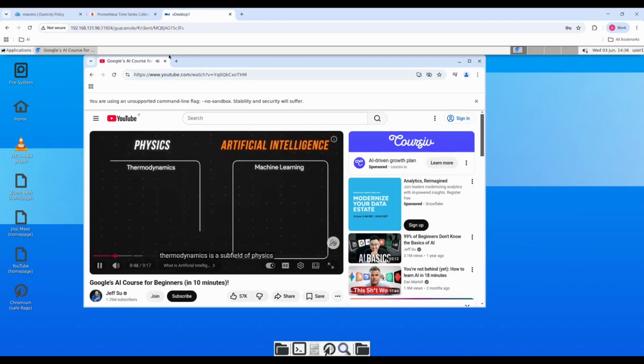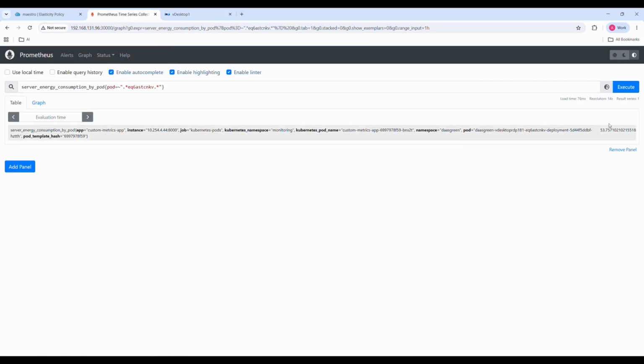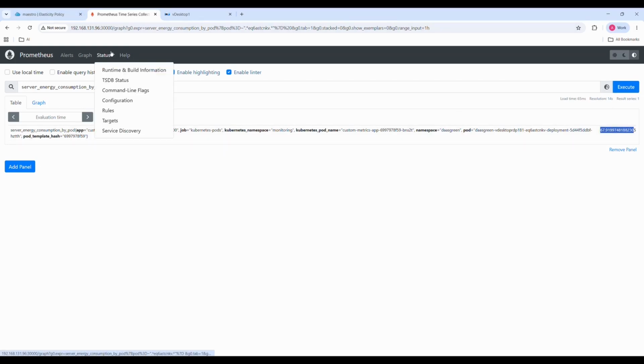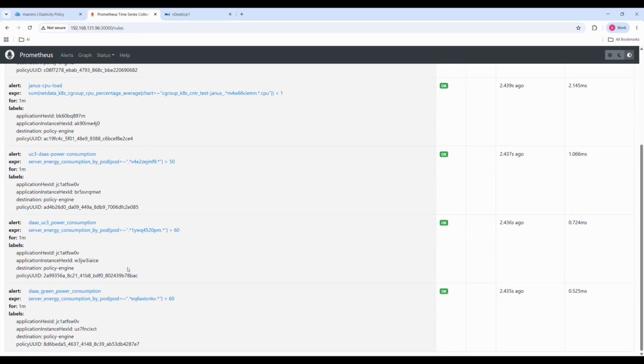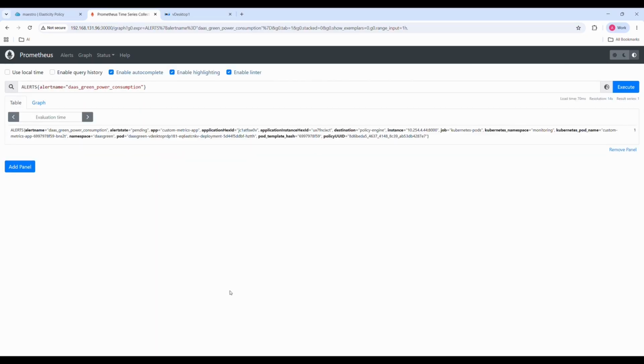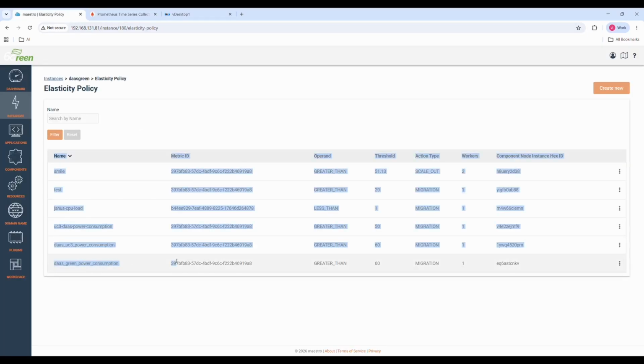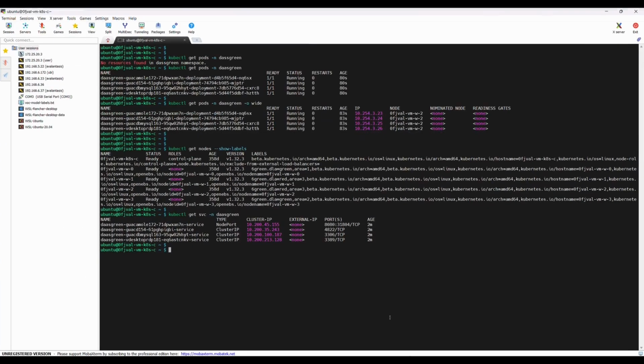We can now see that the consumption has overcome the threshold that was defined on the VAO. Let us verify that the migration has started. On the command line, the kubectl get pods command shows that all the pods composing the application are still running on the previous node, and the video on the remote desktop is still running.